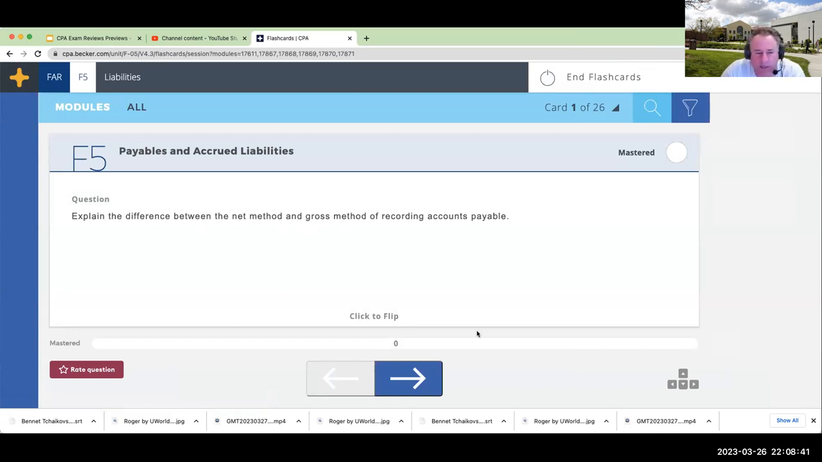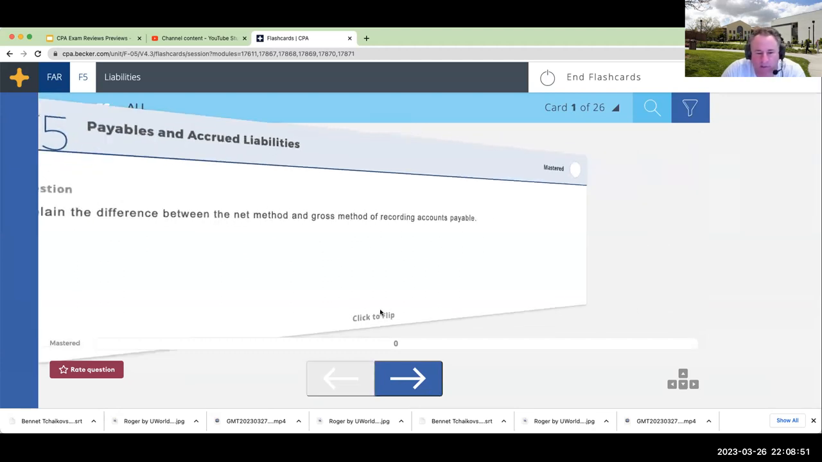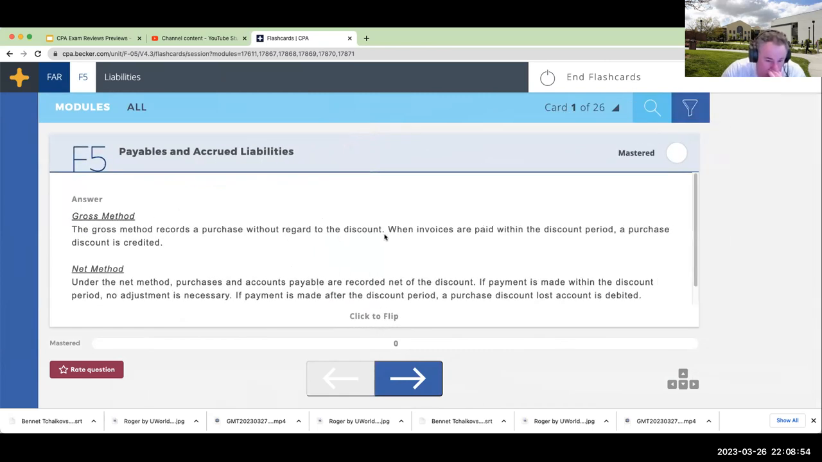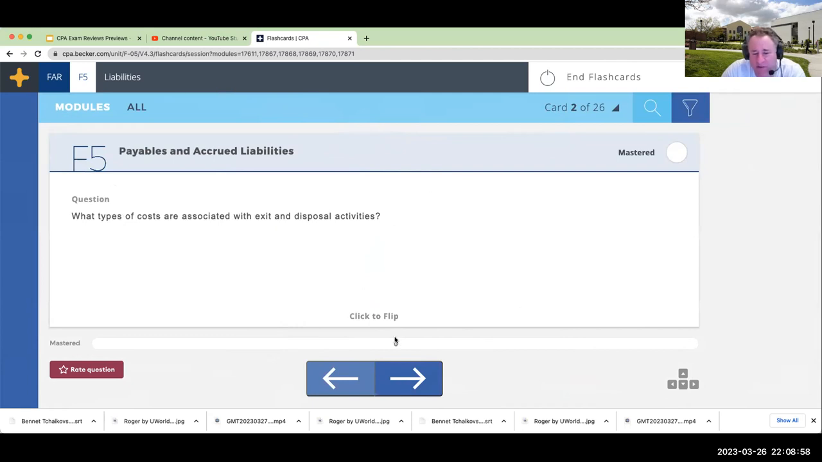Explain the difference between the net method and gross method of recording accounts payable. Well, the net method is you include the discount. The gross method is you record it at what it is. And if I want to see if this is correct, gross method, purchase without the discount. So it sounds like I might be somewhat correct. And so this will help you, again, in terms of testing your knowledge.